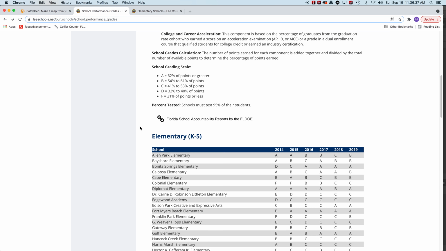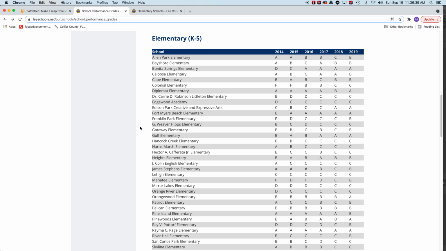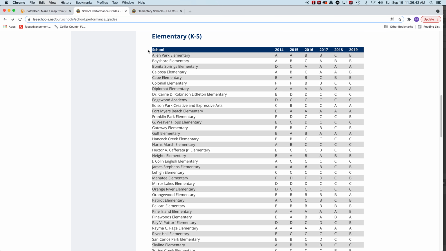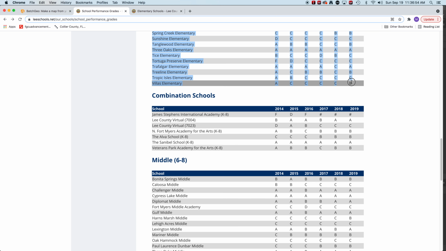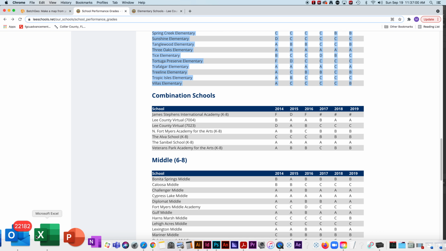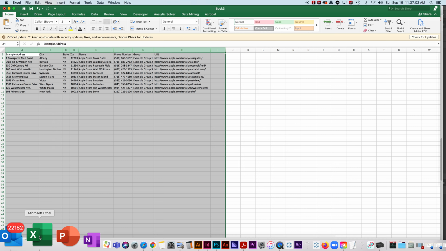So if we scroll down here, what we can see are all of the elementary schools in Lee County and the grades that they've received for the past 6 years, right? So we're just going to take this information and select it all. We're just going to focus on these elementary schools right now. So we're going to select that, copy it, and then return to Excel.